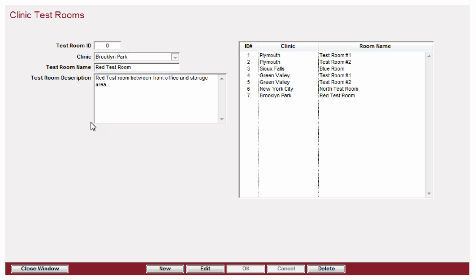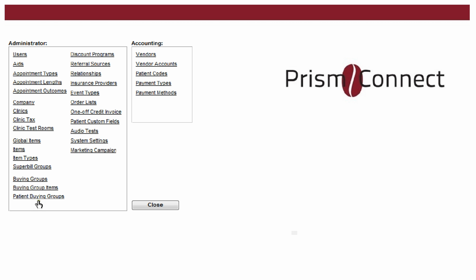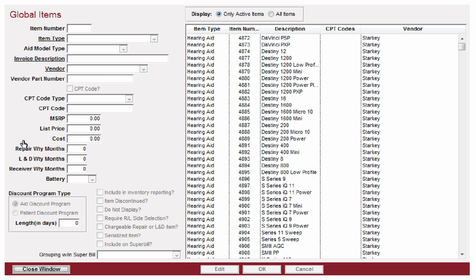Alright, so let's go back over here. So that's where you have the ability to edit or create new test rooms. The next link is global items, and this is the listing of all of the goods that OddServe has set up and is trying to maintain.